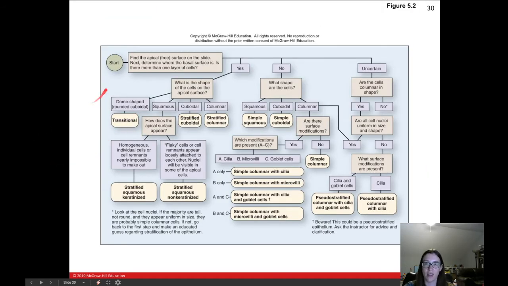This right here is like a decision chart. This is how you can look at a tissue and try to figure out which type of epithelium it is. So it's kind of like a dichotomous key. You can go through and answer yes or no to each of these to try to figure out which cell it is. You also can make your own dichotomous key in the lab manual.